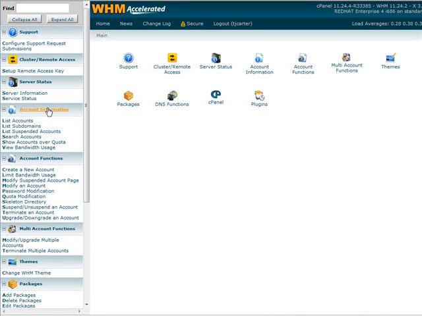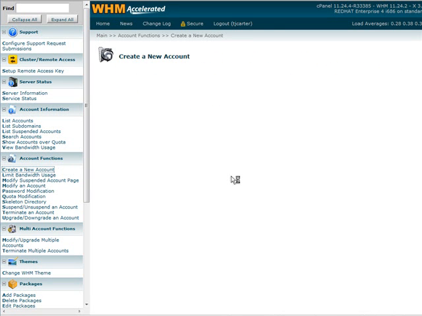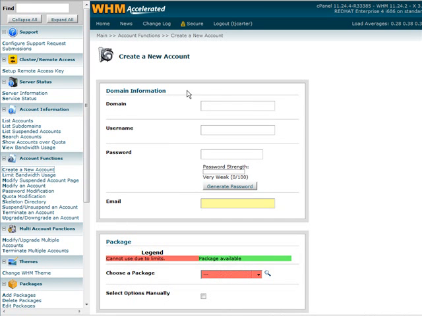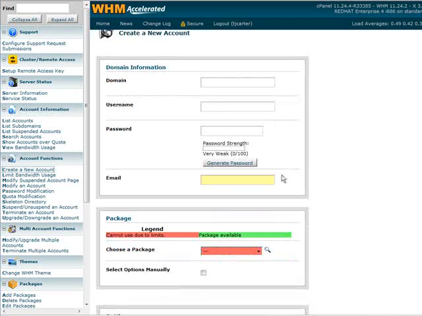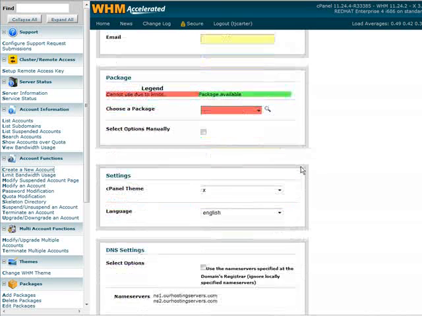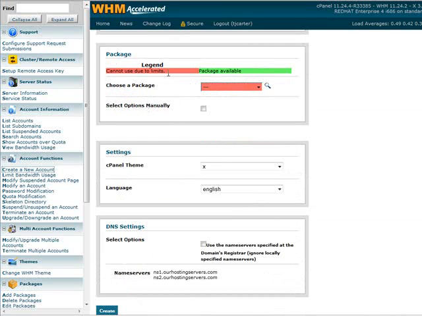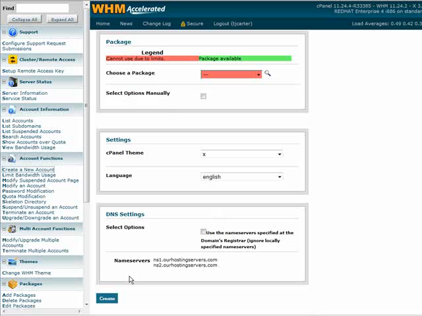Okay, so what you're going to do at this point is create a new account. And from here, all you do is put in the domain name of your new customer, give them a username, set up a password, put in an email address for them here, and then sometimes, depending on the provider, you may or may not have to select a package. If you leave it blank, it'll just go to the default one. And then that's really all you have to do. Just click create, and it's going to create their account.